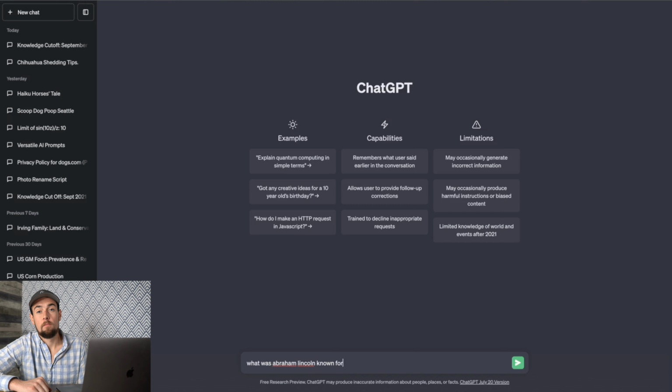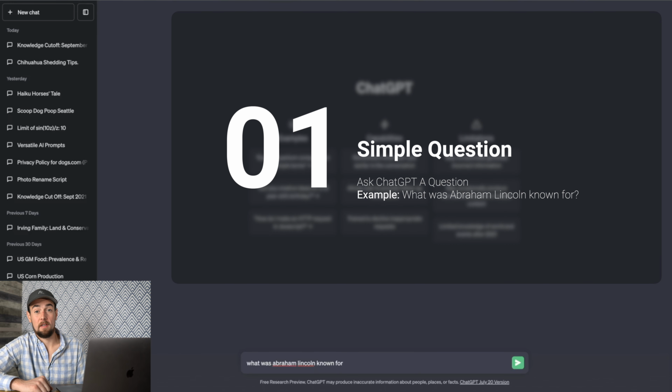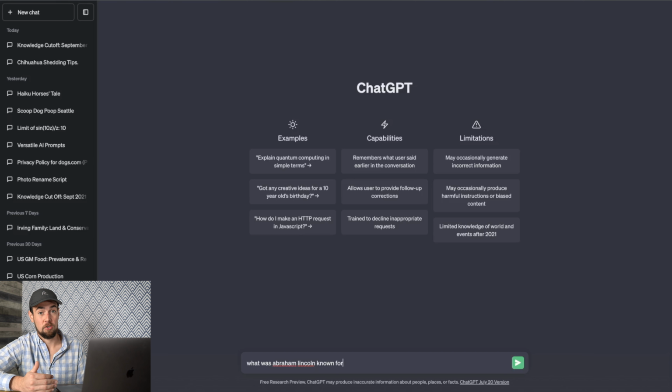So now we're going to move into the learning capabilities of ChatGPT. So the first prompt we're going to cover here is called a simple question. And this is where you ask ChatGPT a very simple question such as, what was Abraham Lincoln known for? So I typed that out. We're going to click on the green button here, or we can click on enter.